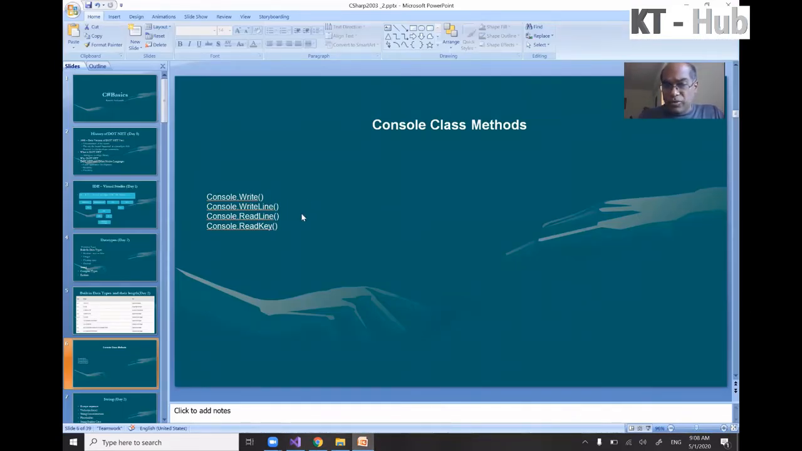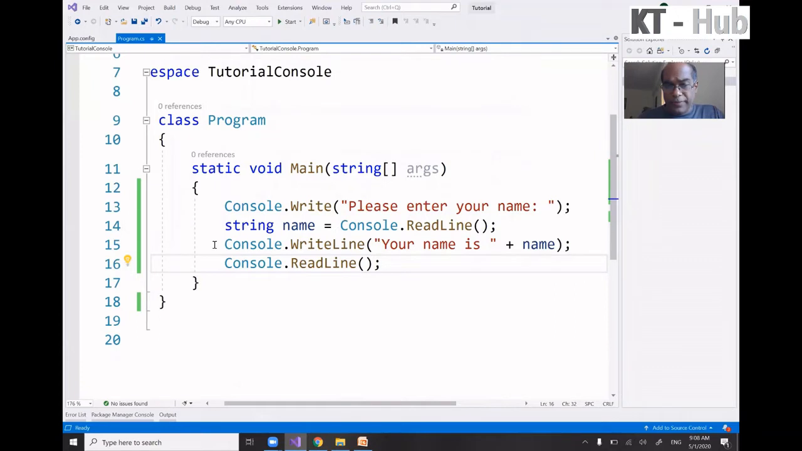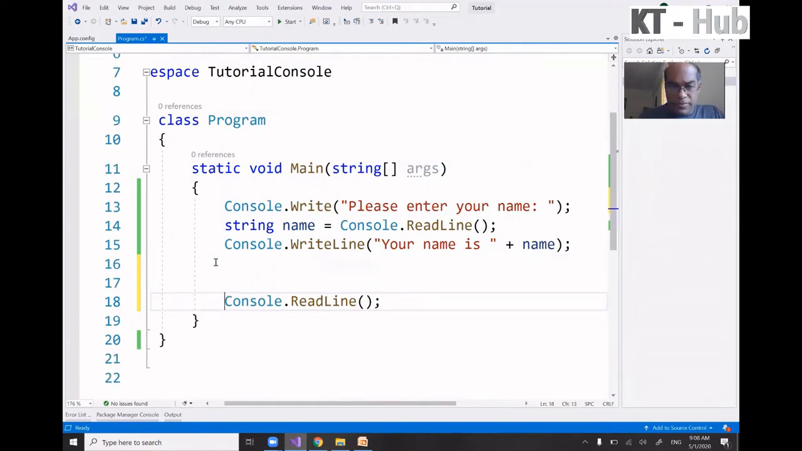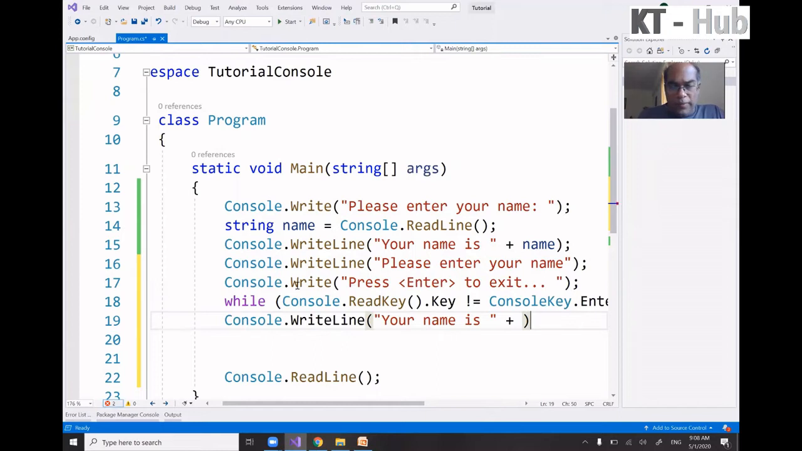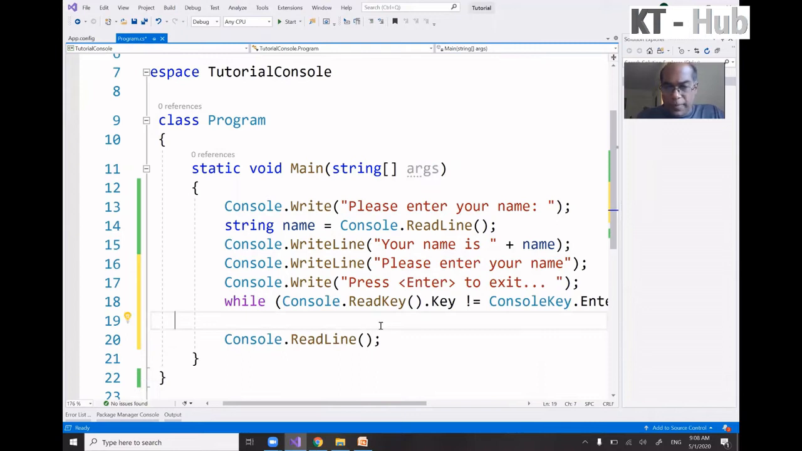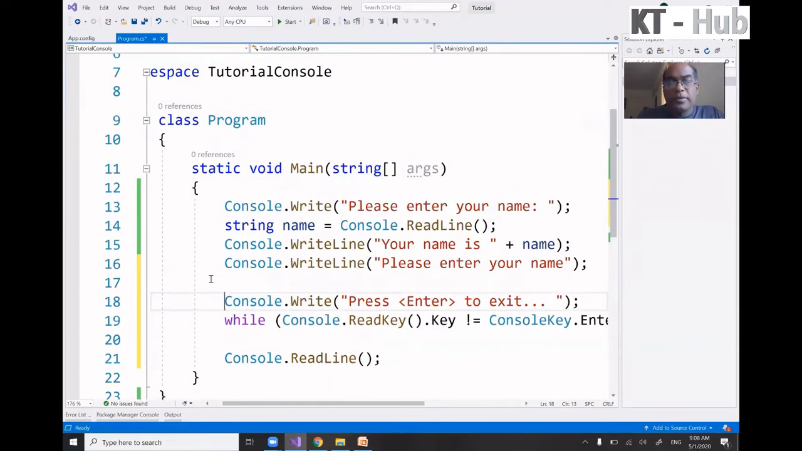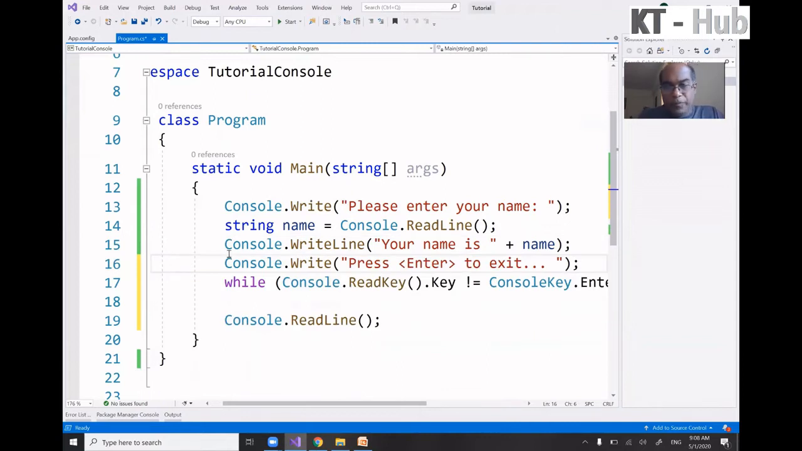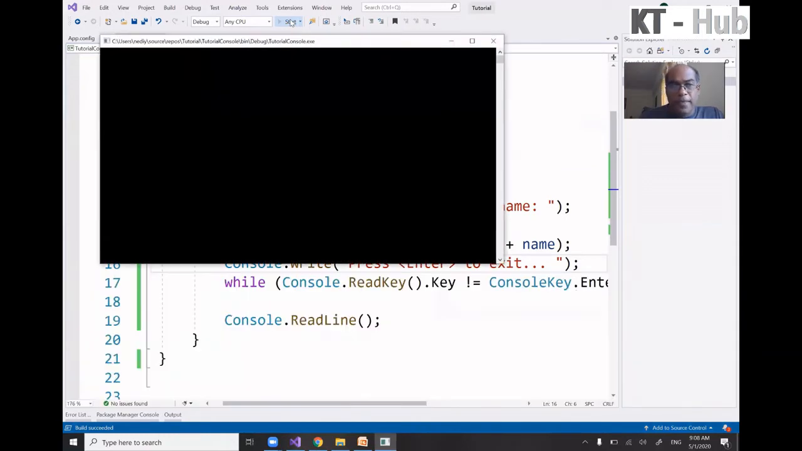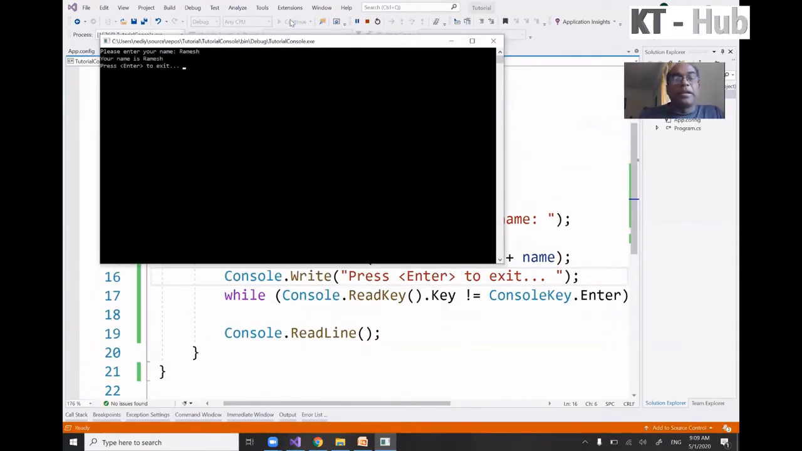Now let us look at Console.ReadLine and ReadKey and the difference between these two. Well, consider this. I'm going to take this away. I don't need this either. Now, let me just run it and show you first. When I type my name and press enter, it puts my name here and then says, please enter to exit.